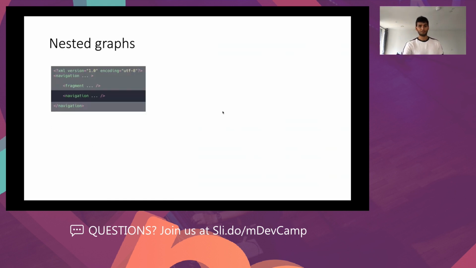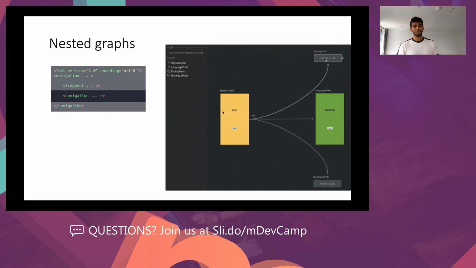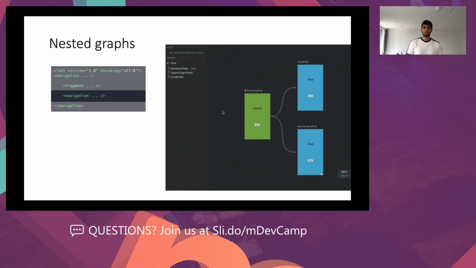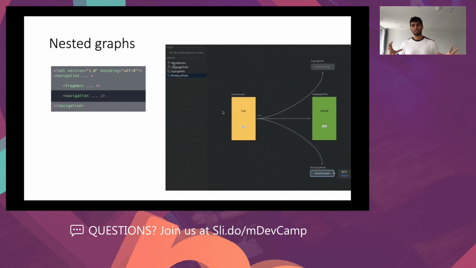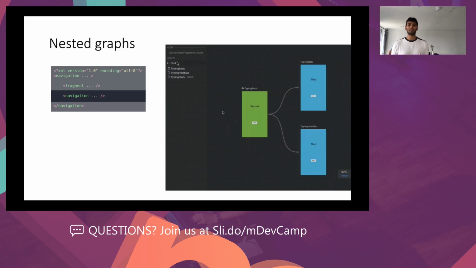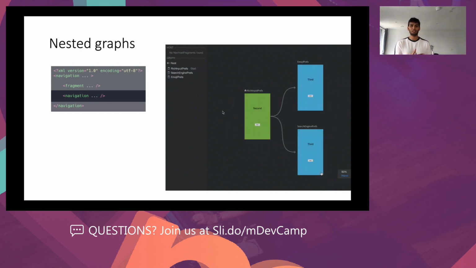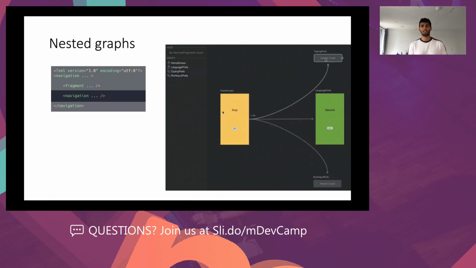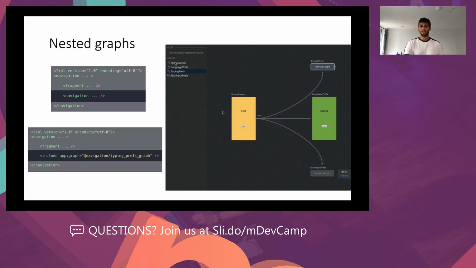So how do we do this? Well, one way to do this is to group all the destinations which you want to group, and declare another navigation graph within your original navigation graph. You have the same file. You can group them by just putting them under the navigation tag.